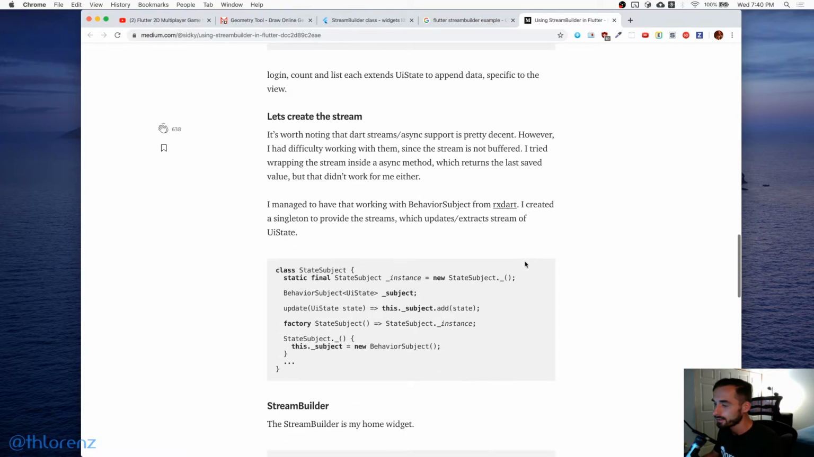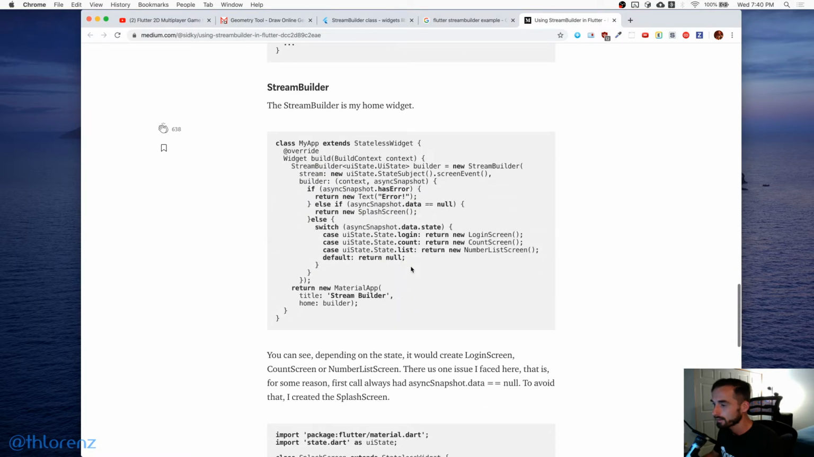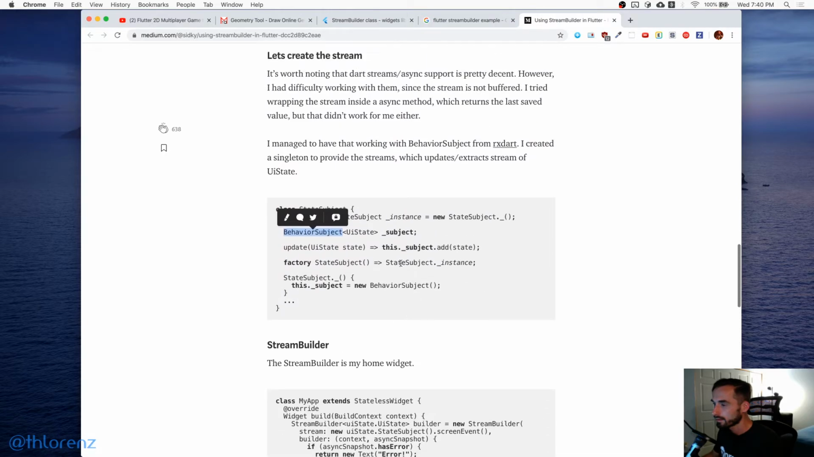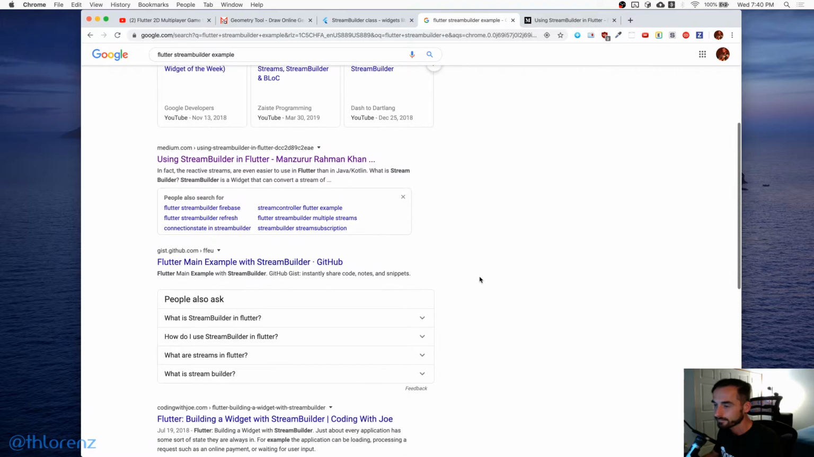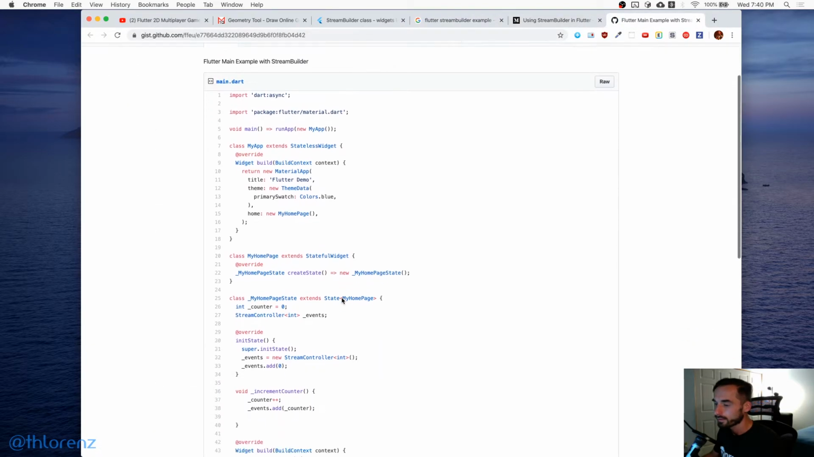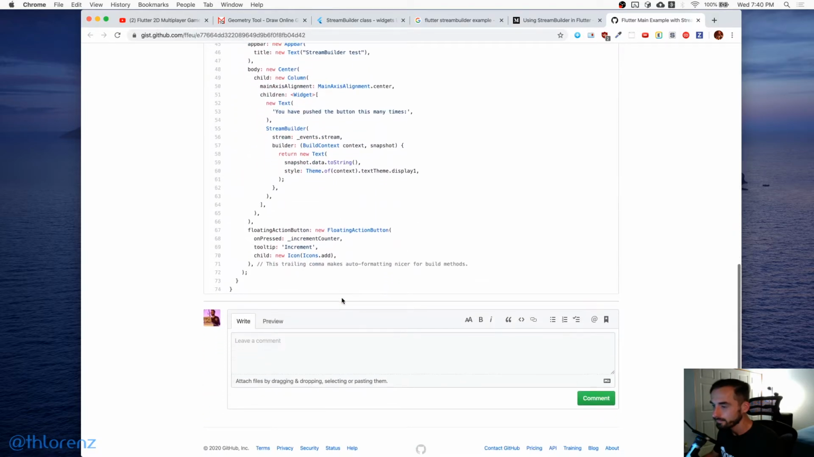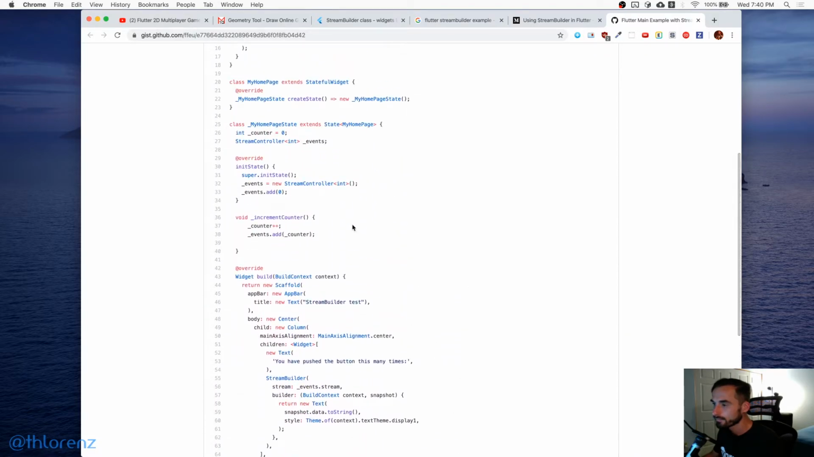So we have the state. Okay, and then they're using Rx. So that is our X right there. Try to find another one. The stream controller. Okay, so we need a stream controller first.